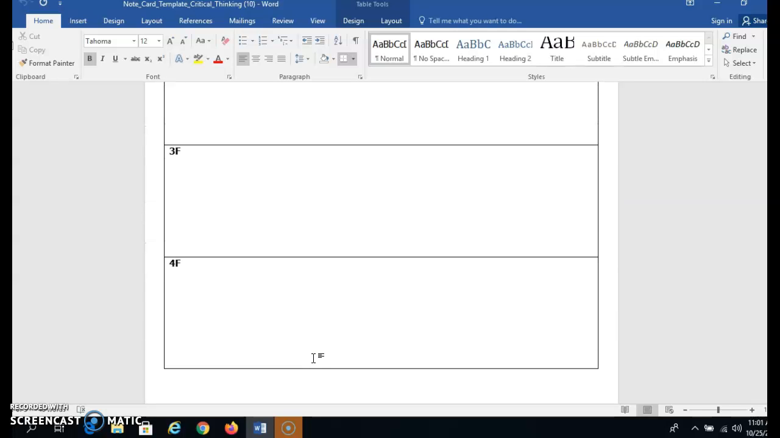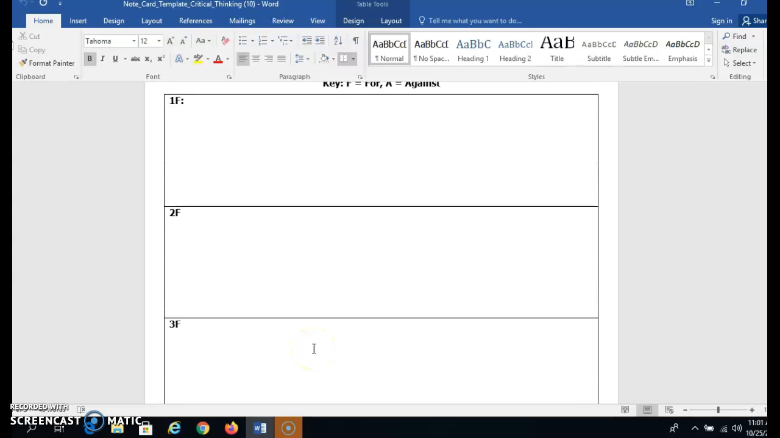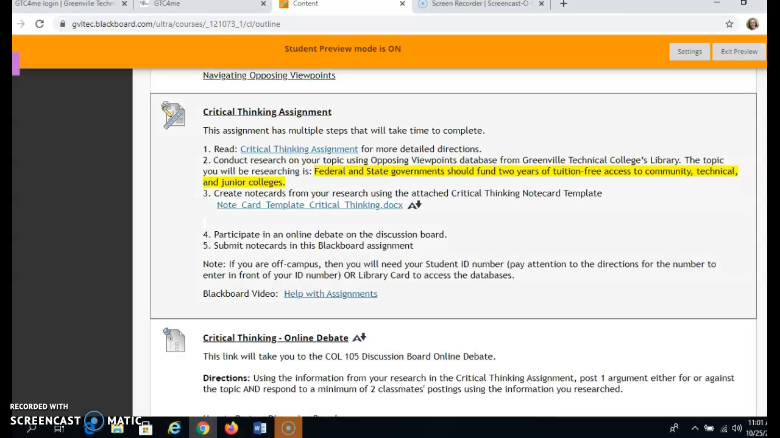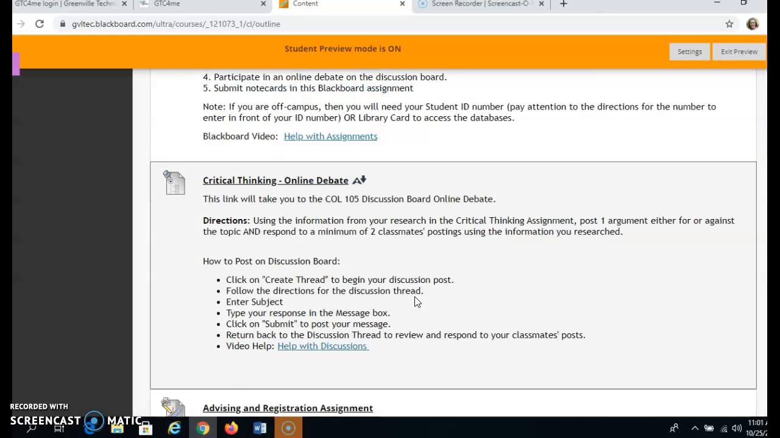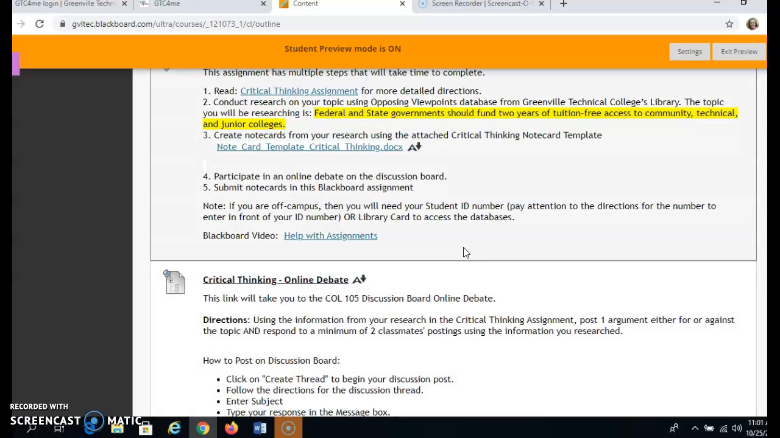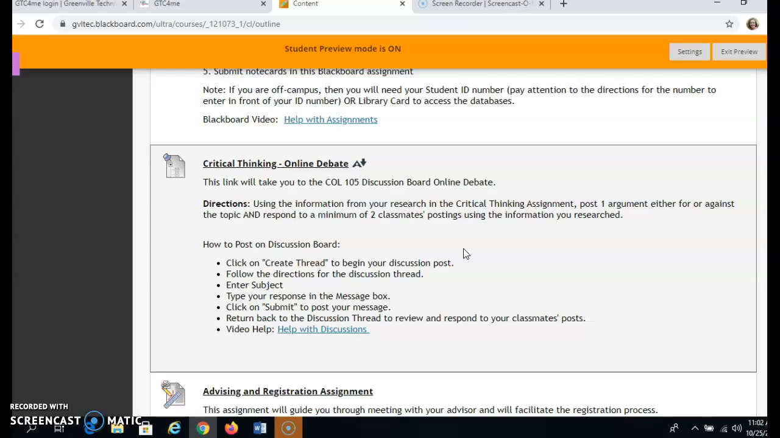Then you also need to post on the discussion board debate. So let me go back to Blackboard, and you'll see here the critical thinking online debate. You're going to use the information from the research, and I want you to post one argument either for supporting the 2 years of tuition-free funding or against. You can choose to go on either side. And then I want you to respond to a minimum of 2 classmates' postings using that information that you've researched.